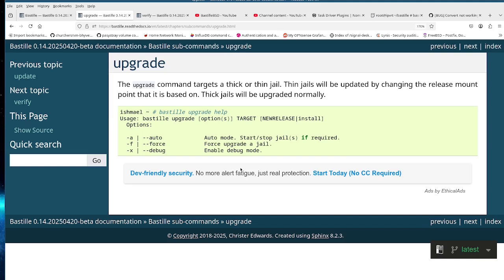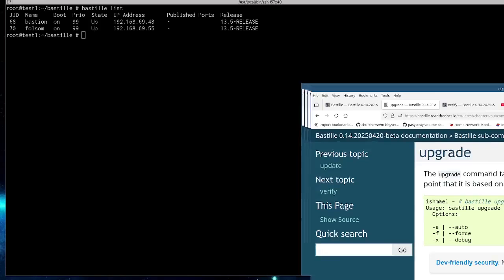Remember, a thin jail has very little copied into it from the base. It has symbolic links to most of the base. So it will update the symbolic links to the new version. Thick jails will be upgraded normally. So upgrading a thick jail is just like upgrading the host or upgrading a VM. Because remember, once you make a jail a thick jail, it's no longer dependent upon the release. It is a standalone container. So, format is bastille upgrade target new-release.